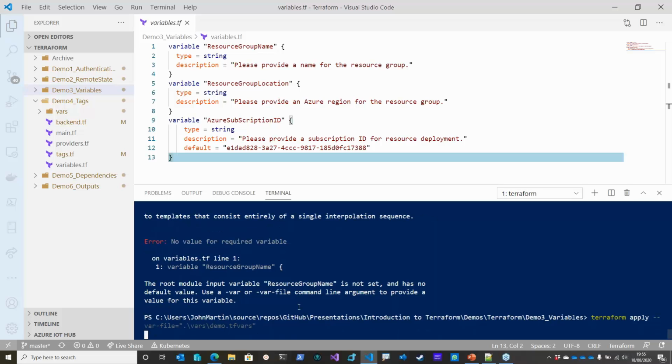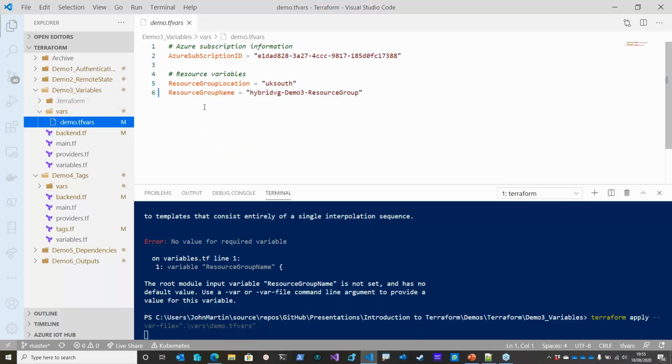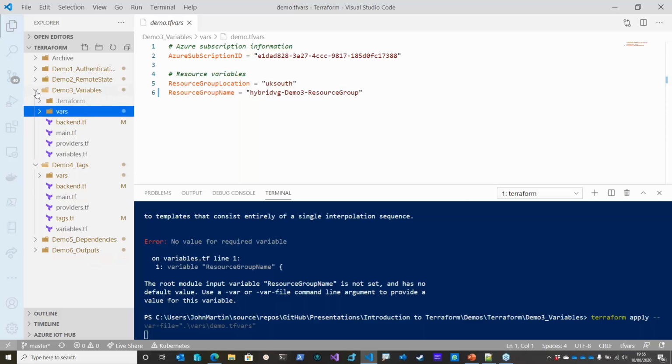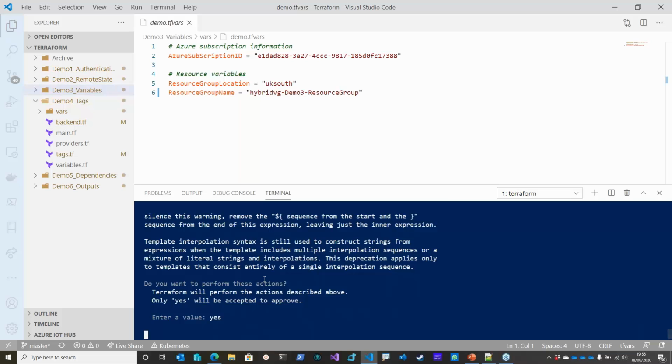Do that. Essentially now what we're doing is, come back to 3, in there we've got the demo vars file. Essentially this is where I'm passing in the values for the variable, so I won't be prompted for them. It should automatically just add those in for me at runtime, and there we go. Didn't get prompted this time. So yes, deploy those, and off we go.